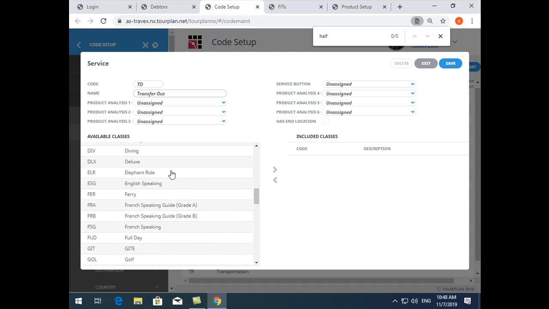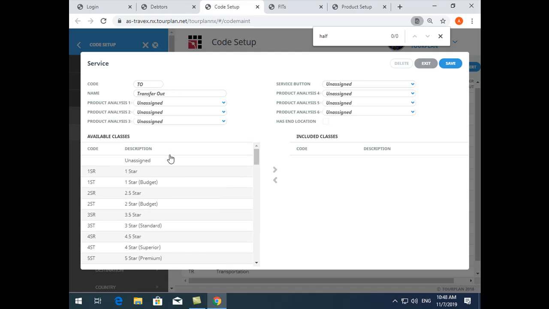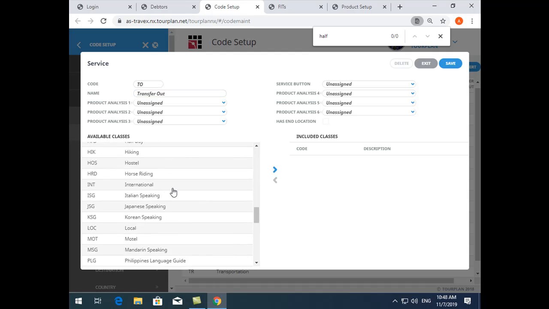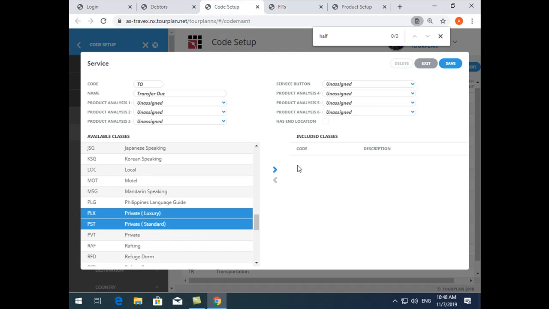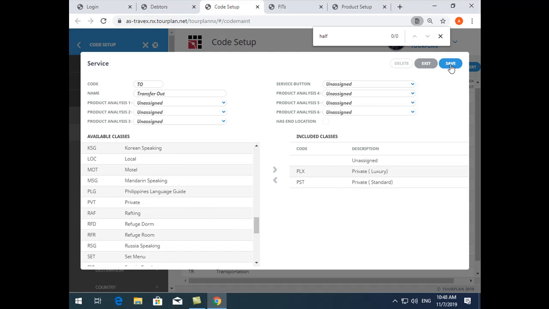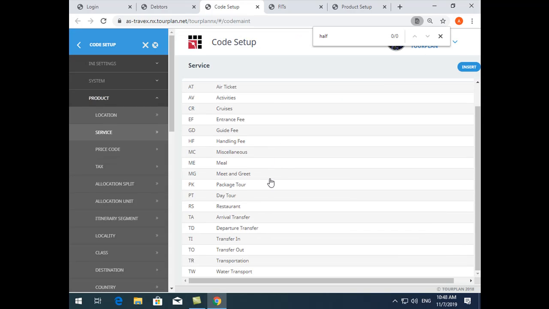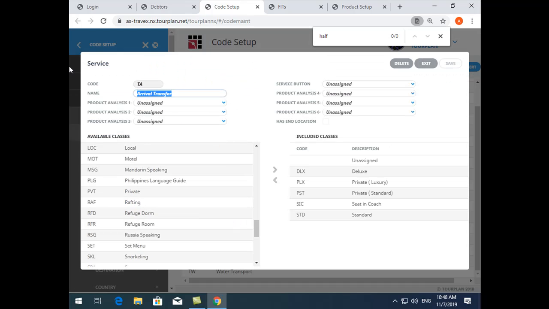Okay, so it's the same. I would just assign whatever classes I think should be there. So in this case, you will have one called transfer in, one called transfer out, one called transportation. Both of them I can remove for you later.